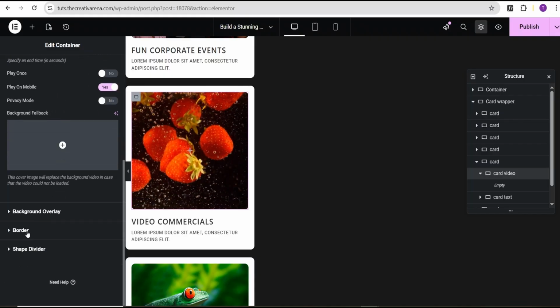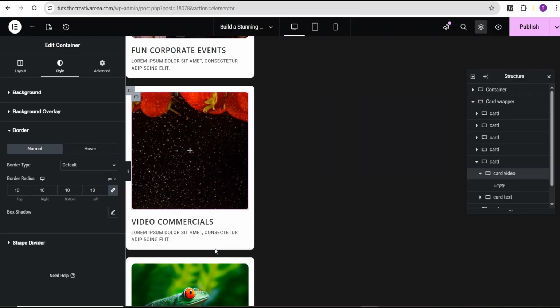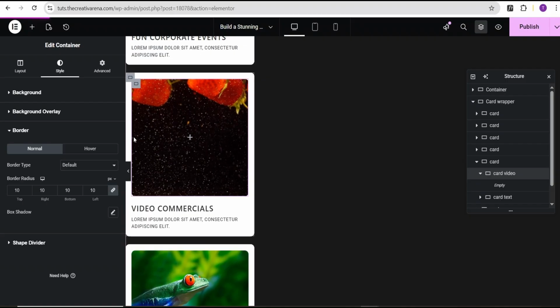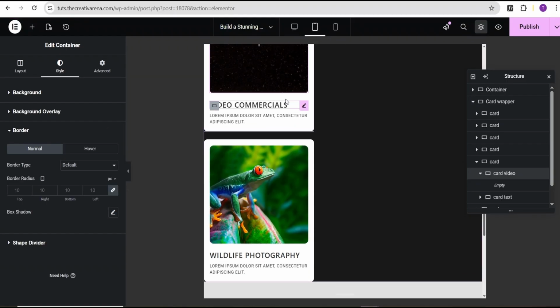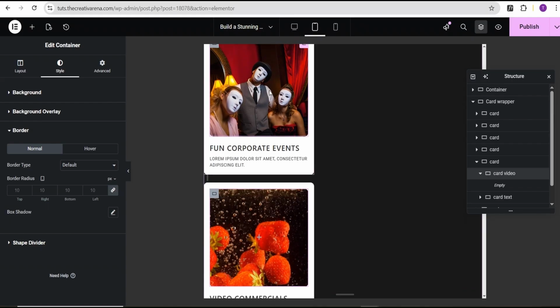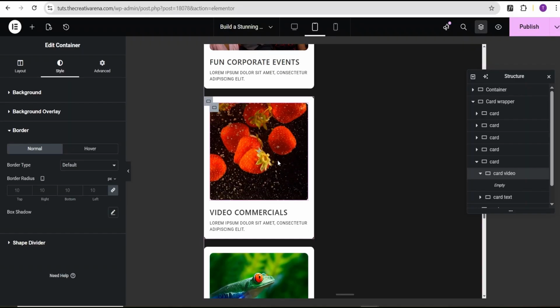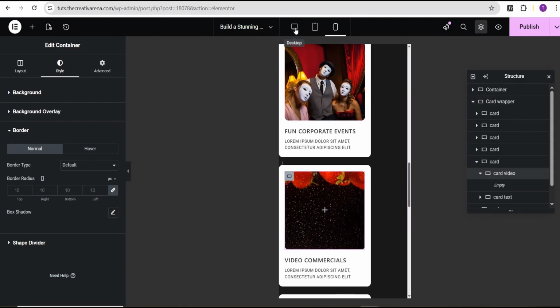Okay, I came over here to the border radius and added the border radius just to make it look exactly like all the other images here. And also I did the responsiveness, changed the size of the container, that's the video container, to be the same as that of the images so that we'll have uniformity in our design. The same for the mobile. Okay, so now let's go back here.